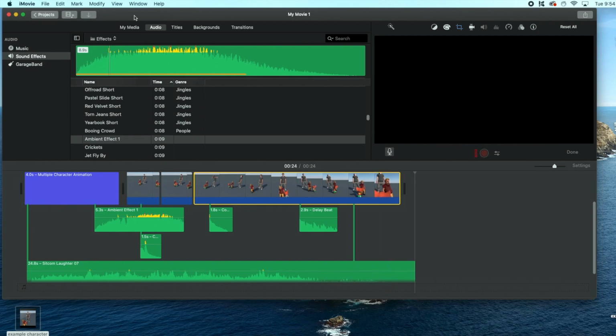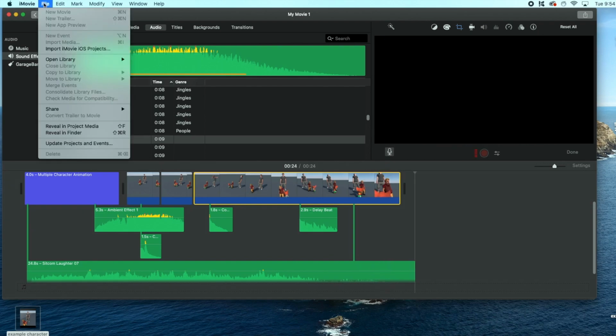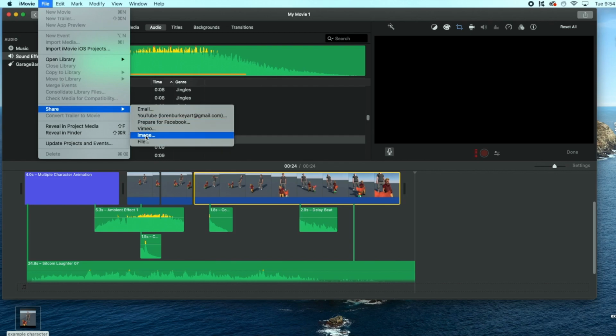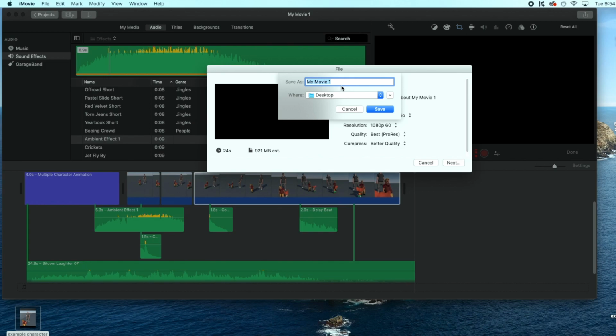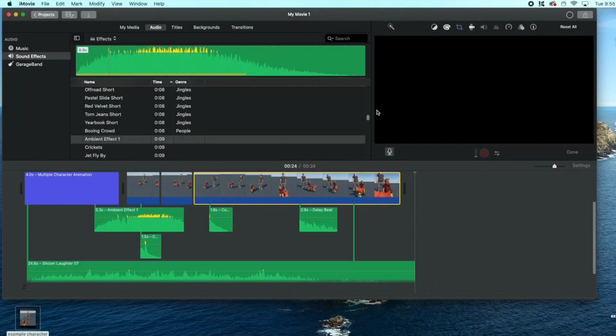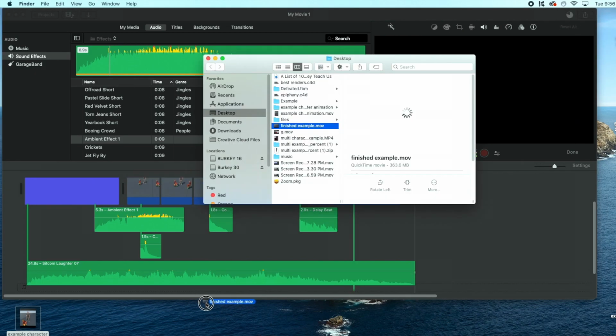When you're ready to save your work out, go to File, Share, and select File. Switch to the best resolution and compress it with better quality. Click Next, and then give it a title. Click Save, and pay attention to the progress wheel up here in the upper right-hand corner. It will show the activity for the file to be saved. When the share is successful, you can click Show, and we'll preview our work.